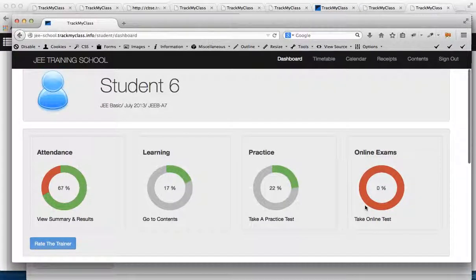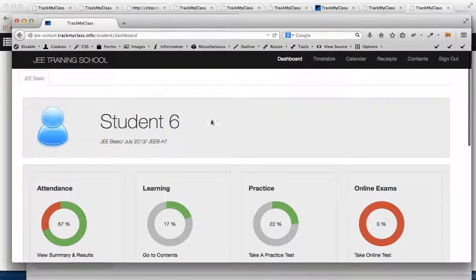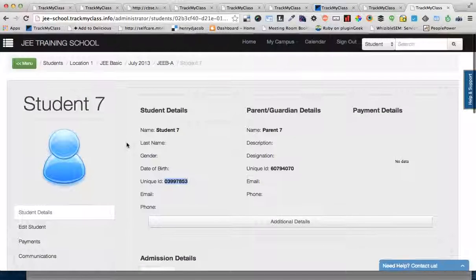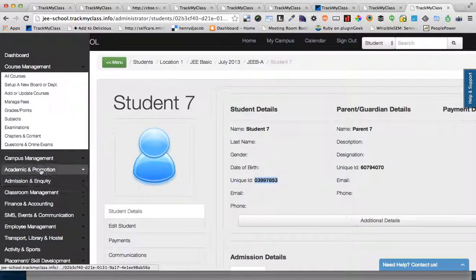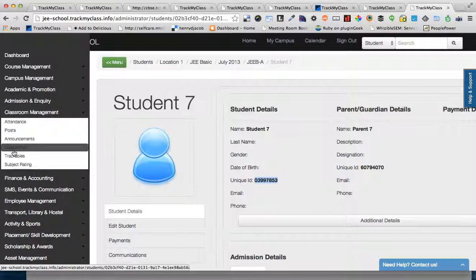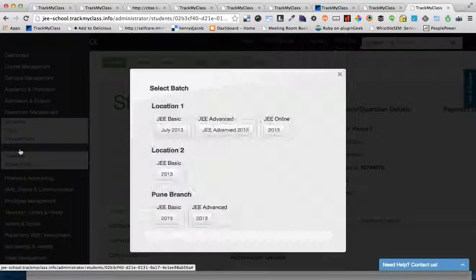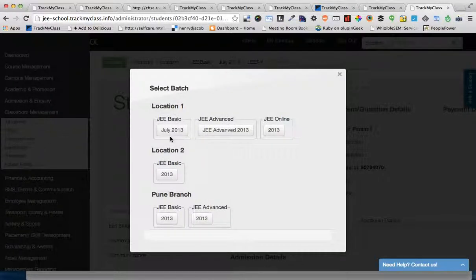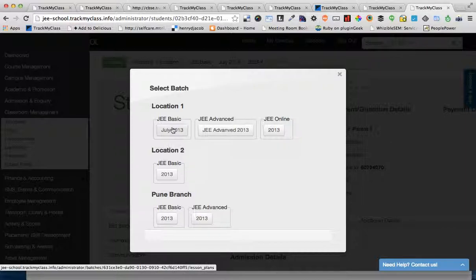I'm going to show you another important feature, which is related to the lesson plan. As an administrator, if you go to the menu, we have this academic and promotion. Under classroom management, we have something called lesson plan. You click on the lesson plan, and it shows you the batches which are active batches. So you can have a different lesson plan for different batches and different lesson plans for different locations. Or if you have multiple batches running in parallel, you can have a different lesson plan for each batch. Basically, lesson plans are associated with the batch.